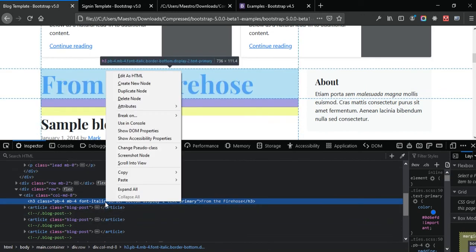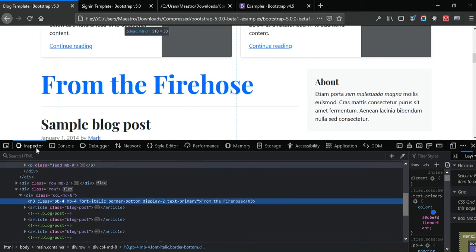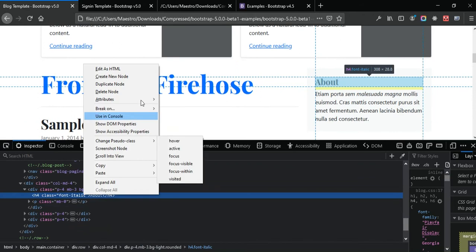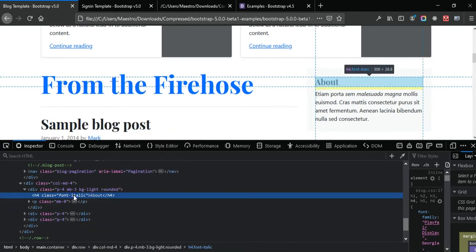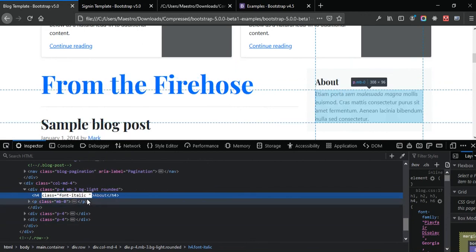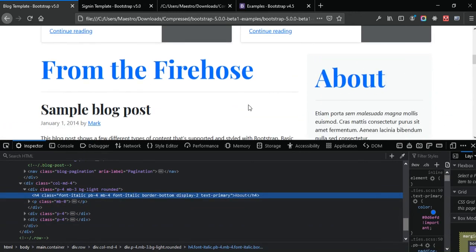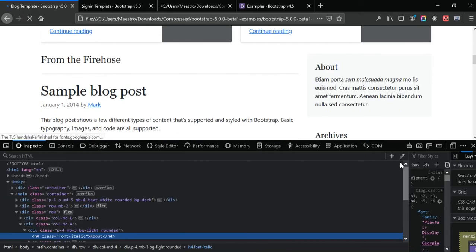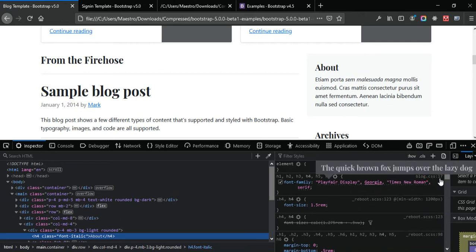I can right click on it and then attributes, copy attributes, and then let me select this about here. I can go to attributes, let me just paste. Let's edit that, double click on it, and then we can just paste the attribute, and then you see that increased it. I'm going to refresh to bring back the default web page. Now you can see how easy and interesting that actually is.